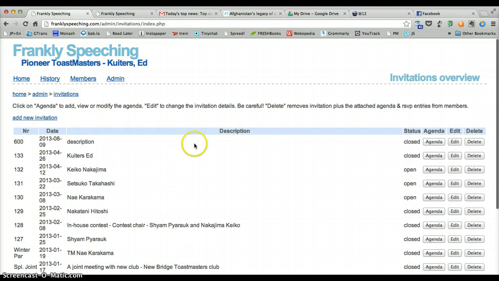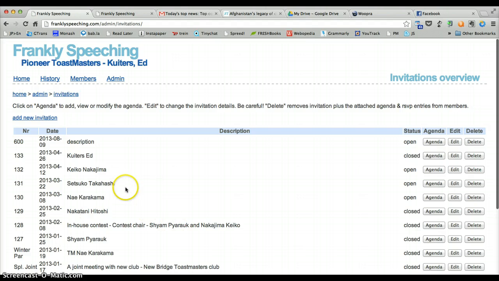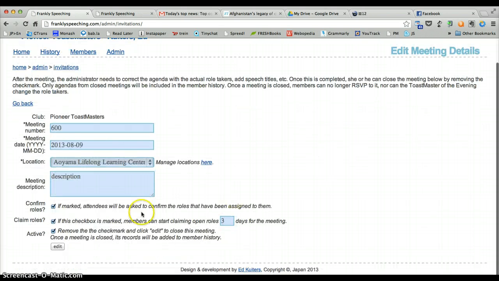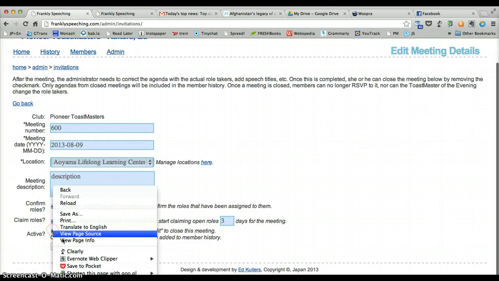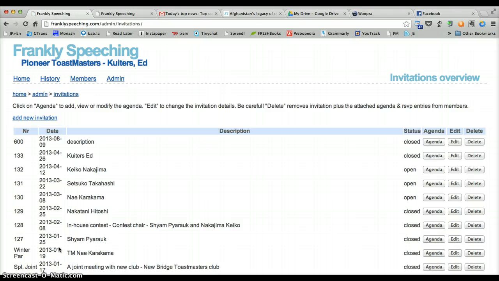Okay, so I go back to invitations and now you see that I have an agenda and I have the invitation. Now, what happens in July, for example, is that I just go in and I say, okay, make this active so everybody can see the invitation. And by the end of the meeting, I go back, click edit and deactivate it. And then by deactivating it, I automatically transfer the roles from the agenda to member history.